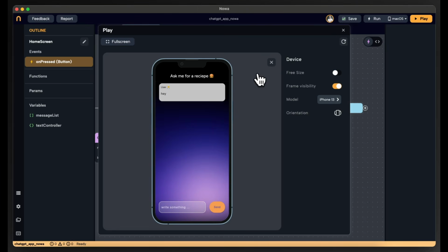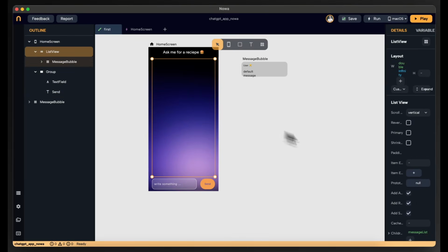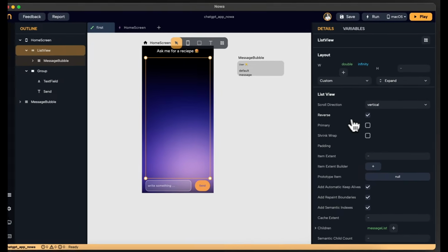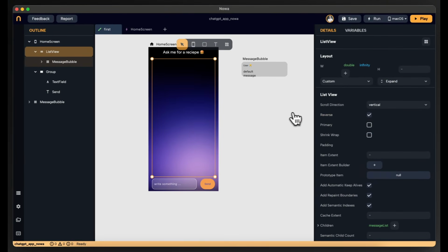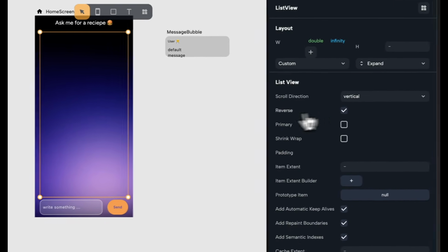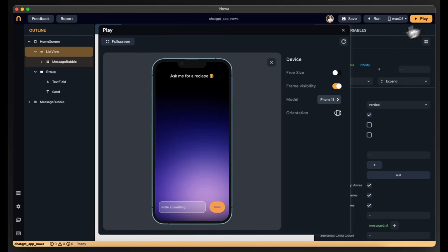Now let's fix the location of the bubbles. I want the bubbles to start from the bottom. So I can simply go to the UI and in the details panel, click on reverse. What's going to happen is that instead of showing the items from top to bottom, it will show the items from bottom to top. So if we go again to play and we write, hey, now we see that the item is actually at the bottom. What's up?